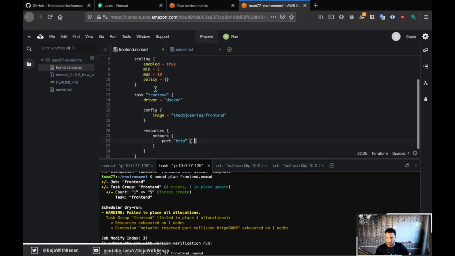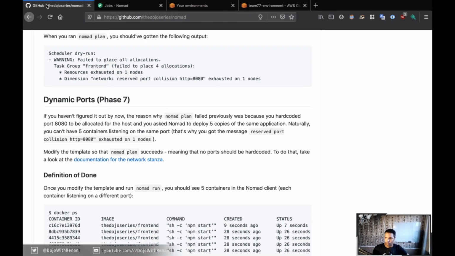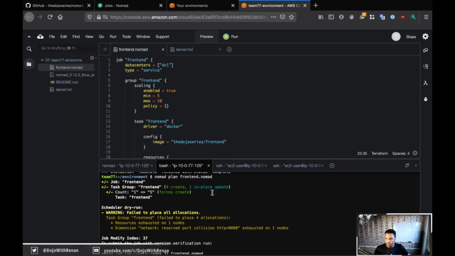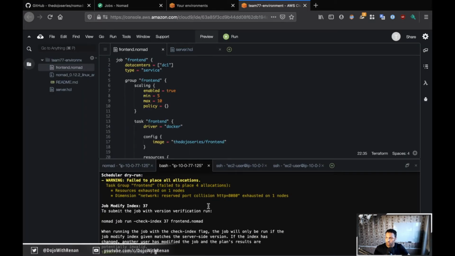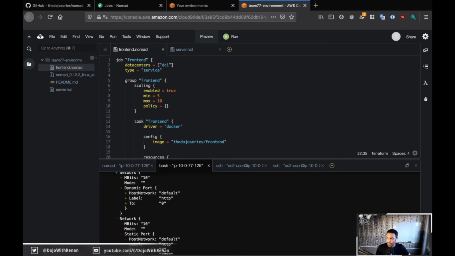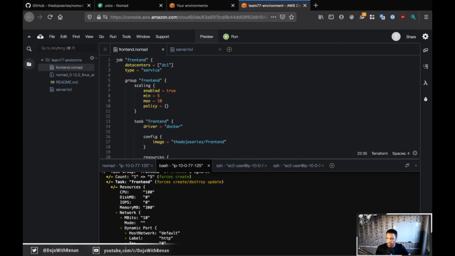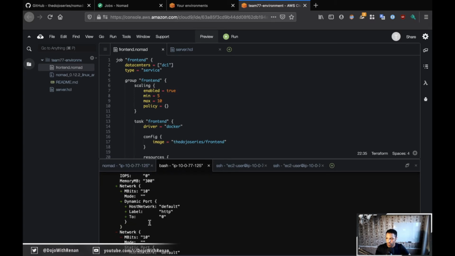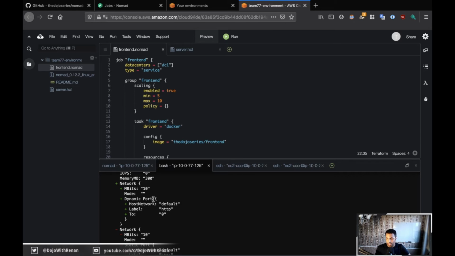So this is saved. I think that's the only thing yet. That was a very, very small phase. Now let's go to the definition of done. Let me plan this again. So planning the front end. Cool. So we see here that it's actually changed from static port to dynamic port. So that's our change.